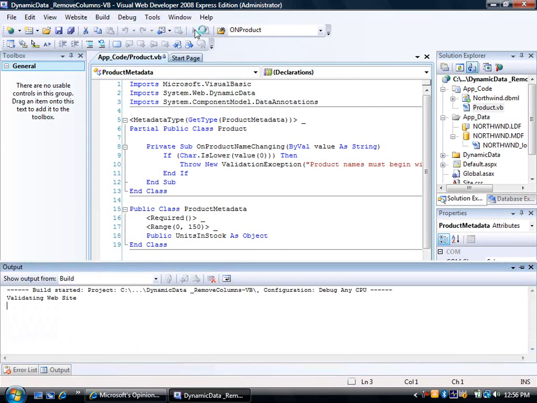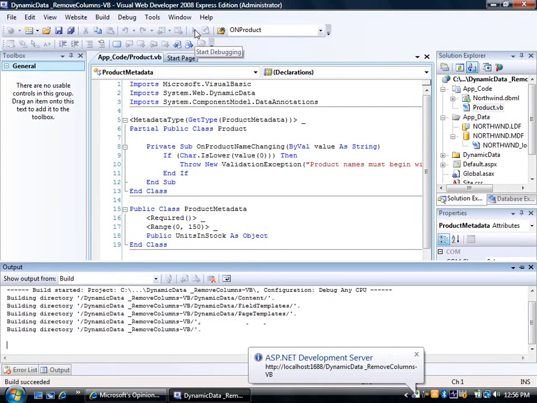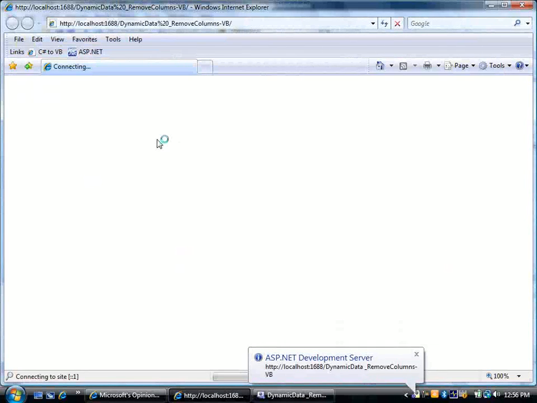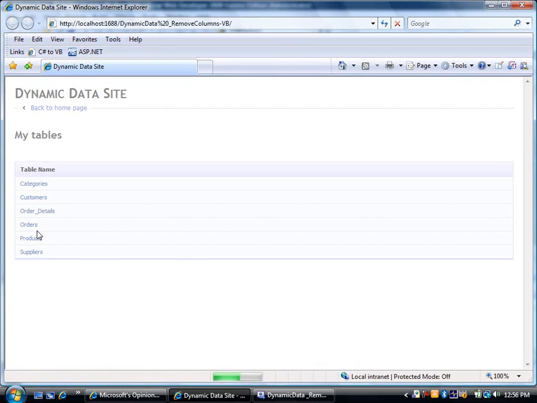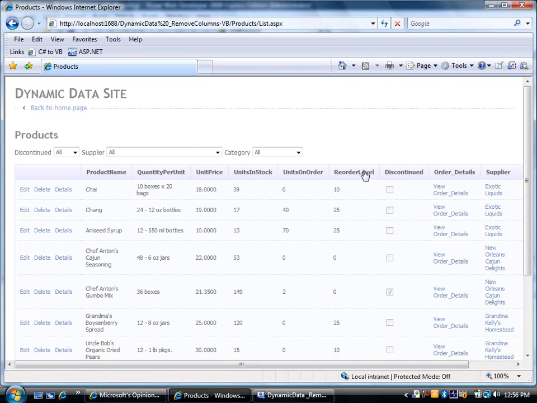So before we actually do that, let's go ahead and run the application as it is and look at the products table and see the columns that are generated for us. So let's just drill down into products, and what we'll see is each column in our data grid represents one of the columns that exists in the products table. And it might be that we want to display most of these columns, but not all of the columns. In our case, maybe reorder level is one we don't want to show the user.